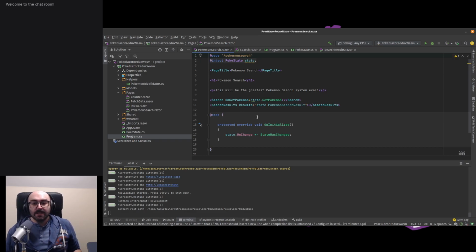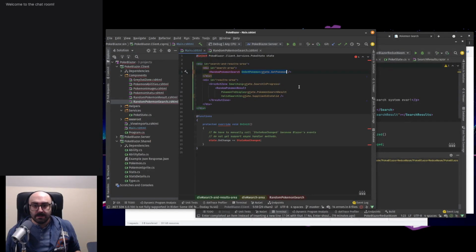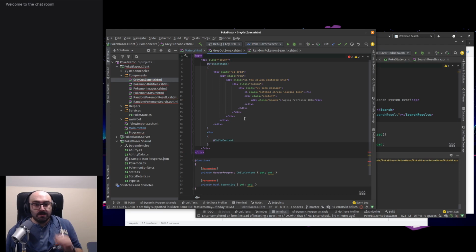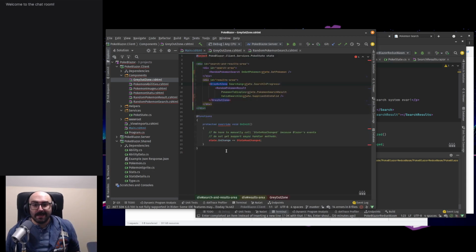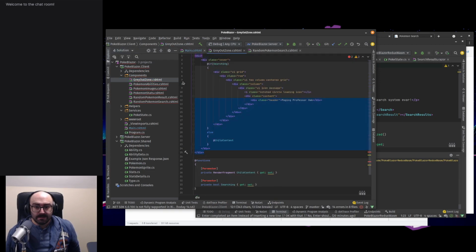Fantastic. Okay, what we also want to do is, in the original design, we had a gray out zone. Now the gray out zone, does that actually exist? Is that one that I created? It is. A gray out zone allows us... oh my goodness. Okay, so this was specifically for SemanticUI. I would need to figure out how to recreate this in Bootstrap, but let's do it. Let's see if we can, right? So that has a search in progress. So let's see if we can create this.